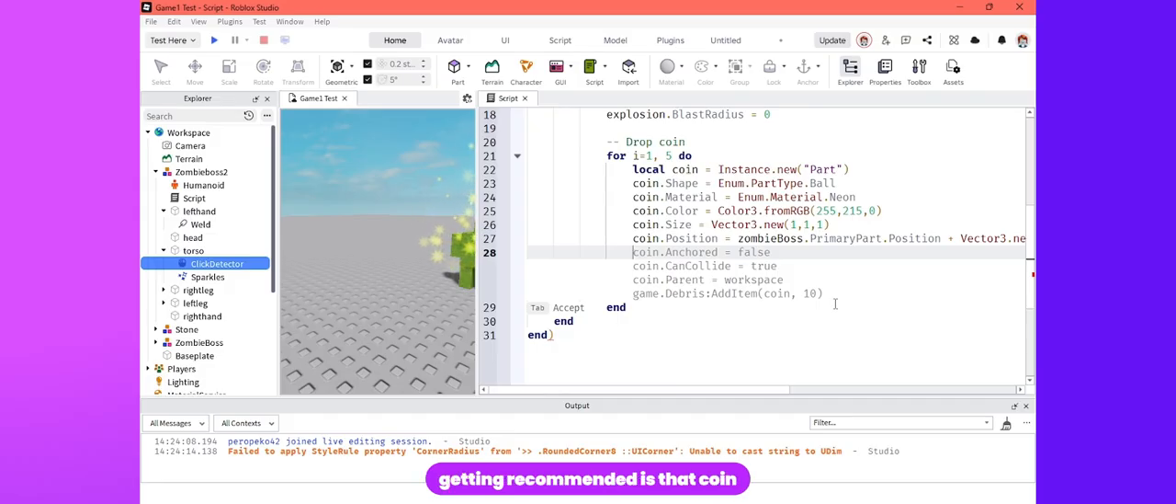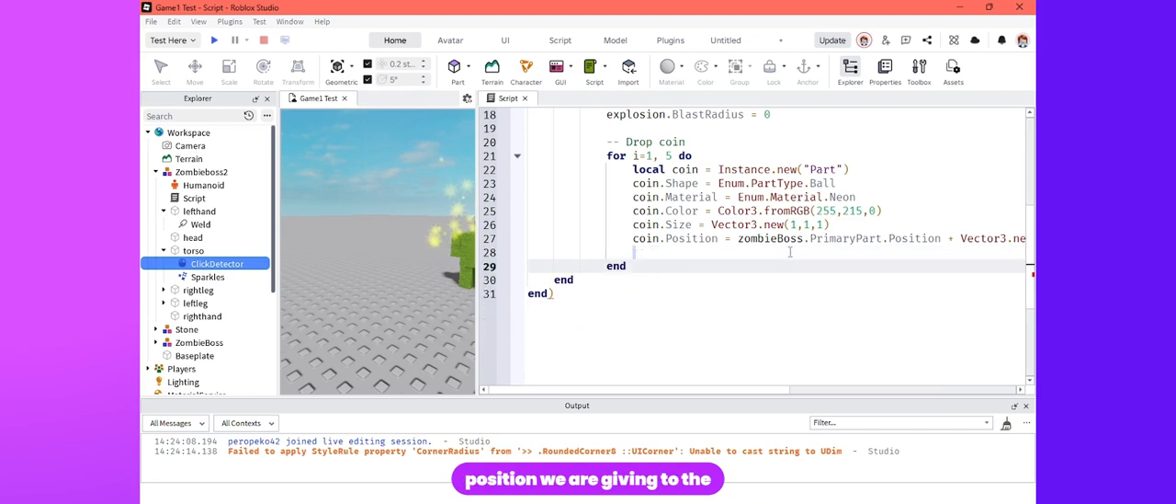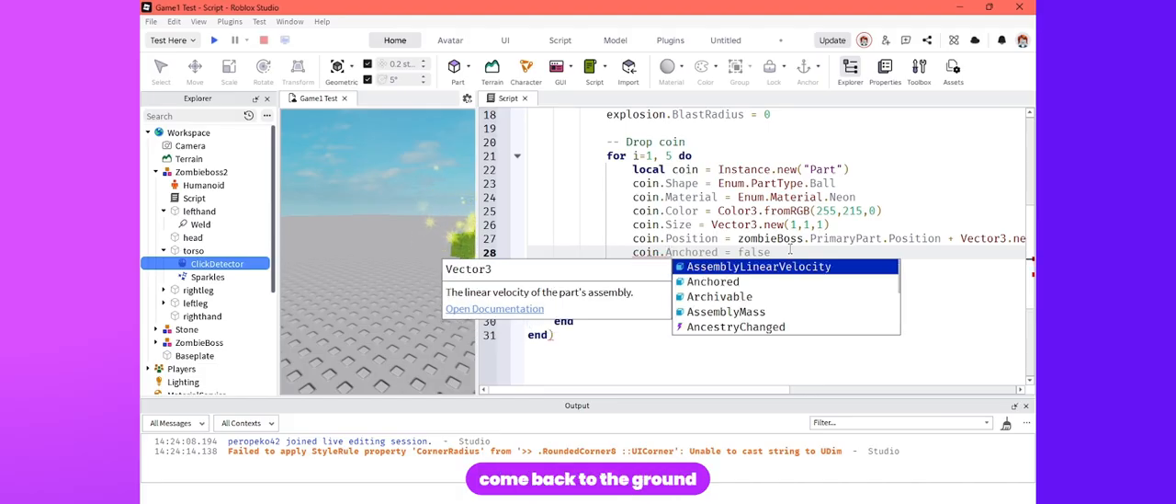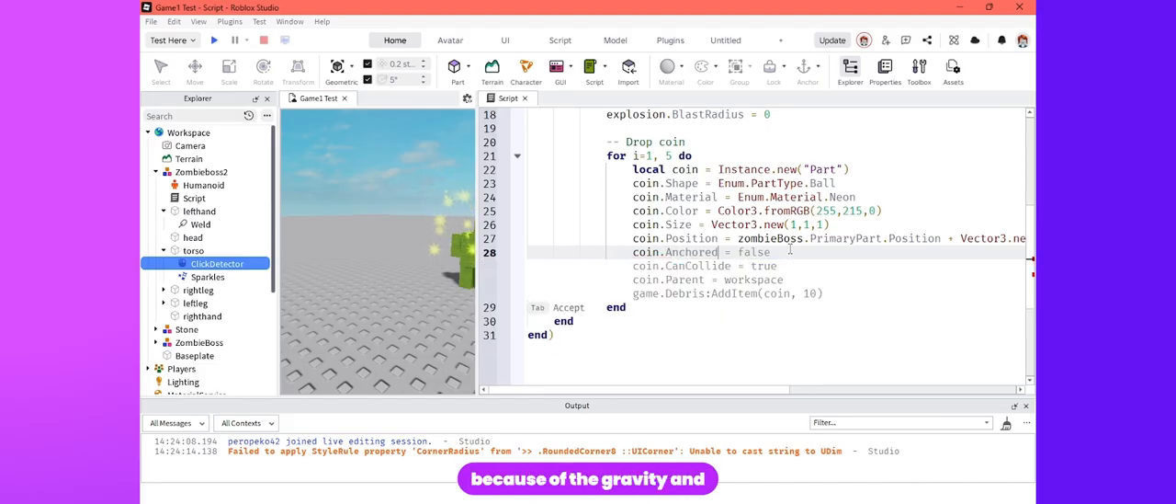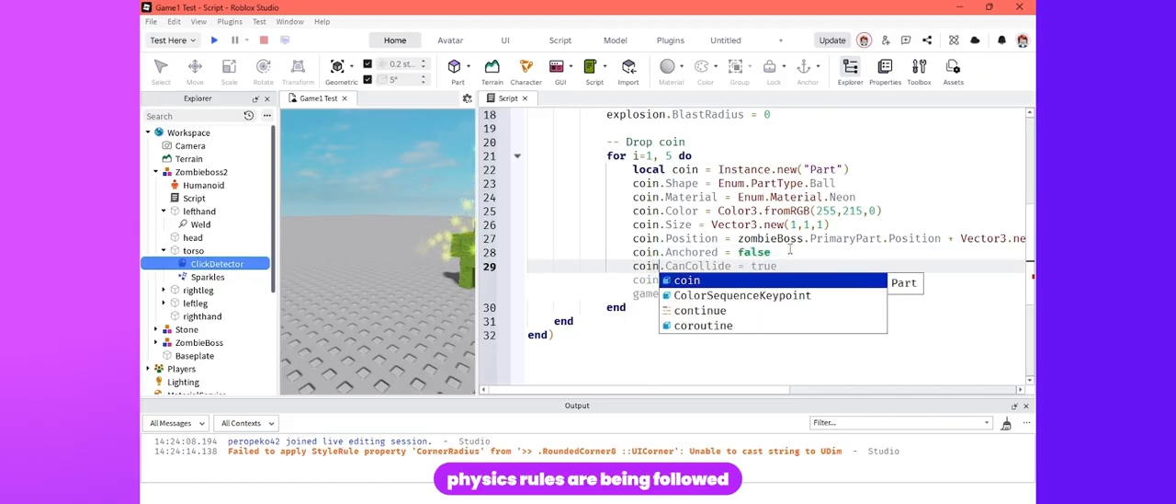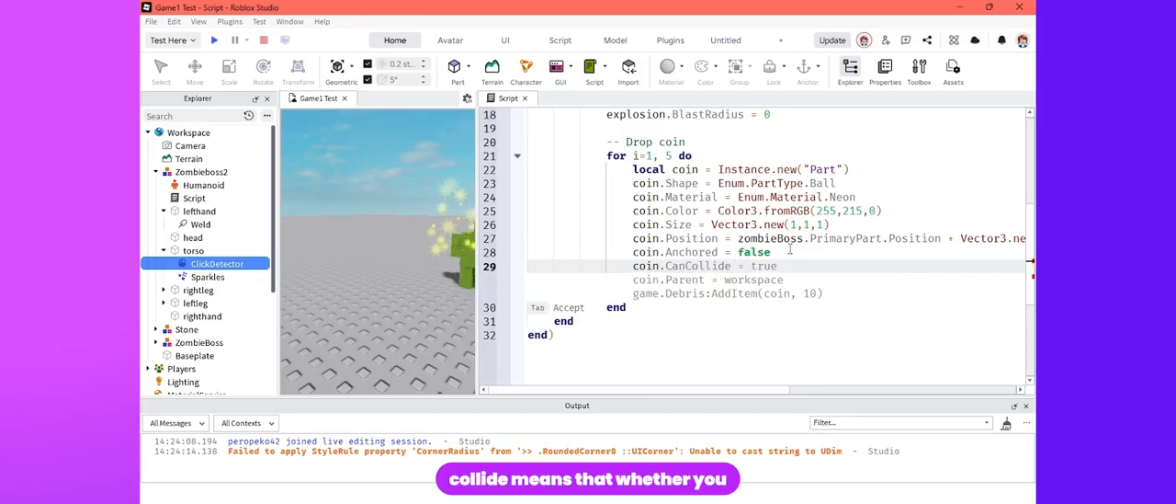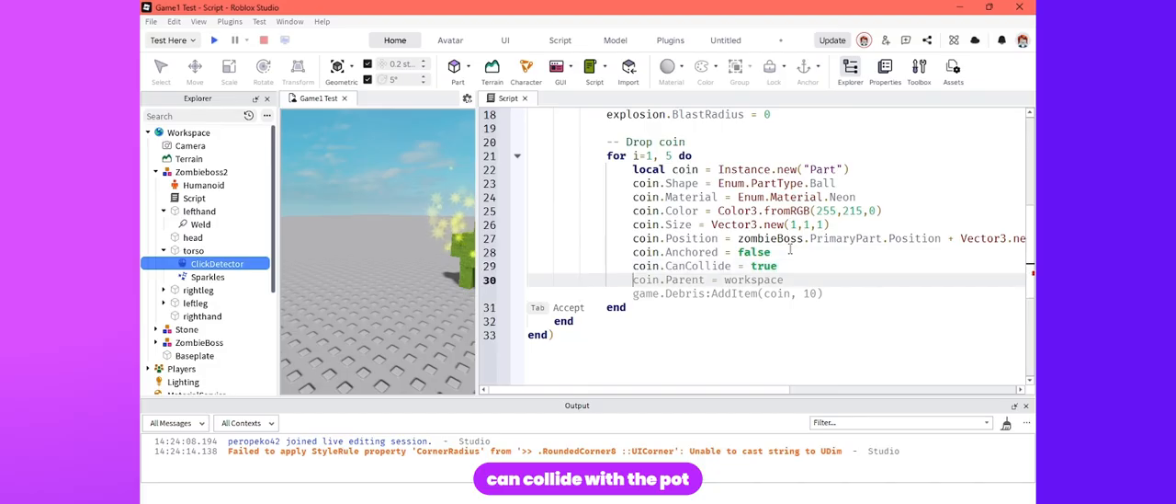Alright, there is one more thing that is getting recommended: coin anchored equals false. Coin anchored equals false means that the coin will not levitate anywhere, and whatever position we are giving to the coin, it will come back to the ground because of gravity, and physics rules are followed in your Roblox. Coin can collide means whether you can collide with the part or not.